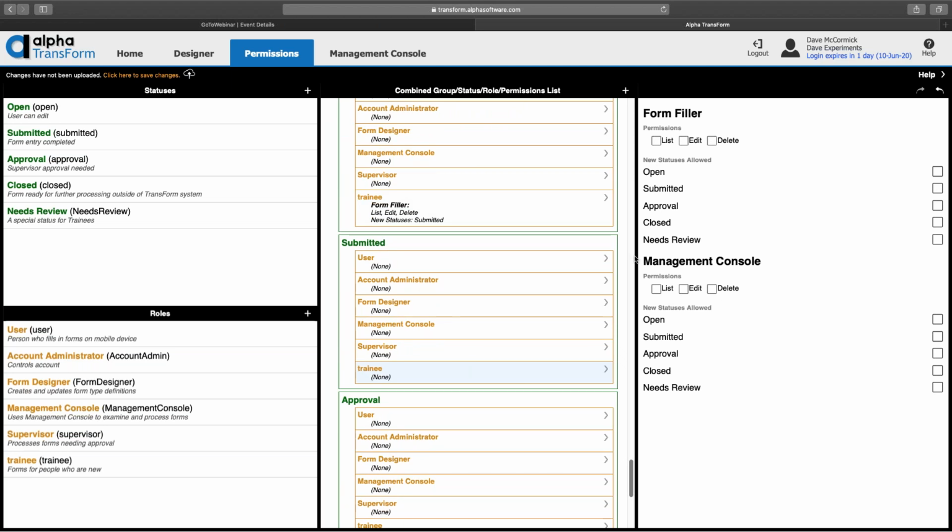Now over here in this section, we have management console. I was just explaining form filler, that's the mobile app, but management console is this TransForm central section, and specifically the management console tab. Let's say that after a form was submitted, we wanted to allow the trainee to go and take a look at that form.